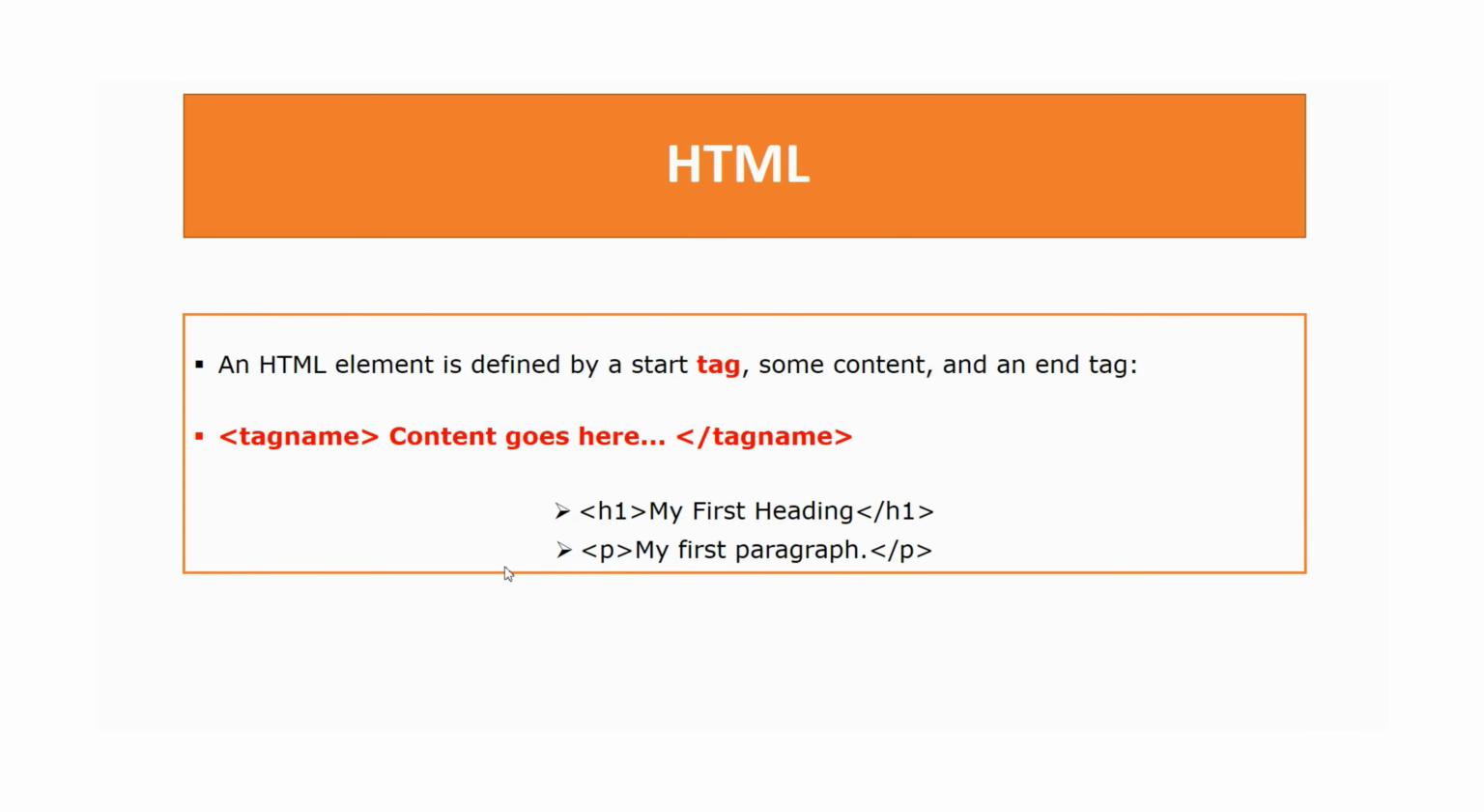So inside the body, we have elements. An HTML element is defined by a start tag, content, and an end tag. We have here the tag name, we write the content, and we close this tag. For example, if you want to write a big header in our page, we have a special tag whose name we cannot change. If you want to write a big title, you have to write H1. This is the name of the tag. We write the content and we close our tag.